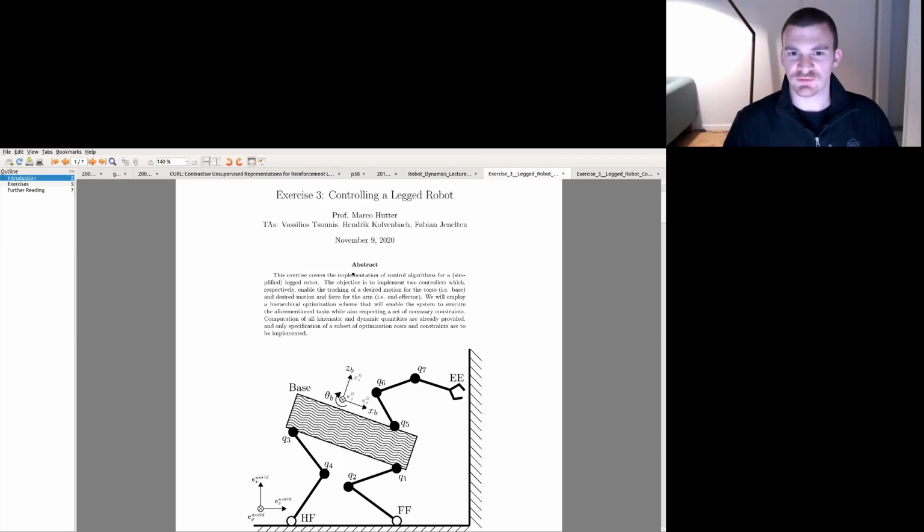Welcome to this exercise session for RobotDynamics. This is exercise 3, controlling a legged robot. I and my co-host will be your TAs for today. I'm Vasilios. We are also joined by Hendrik and Fabian.